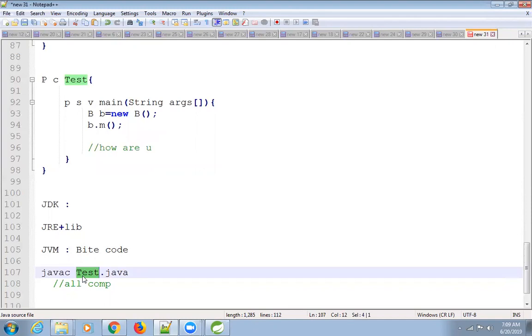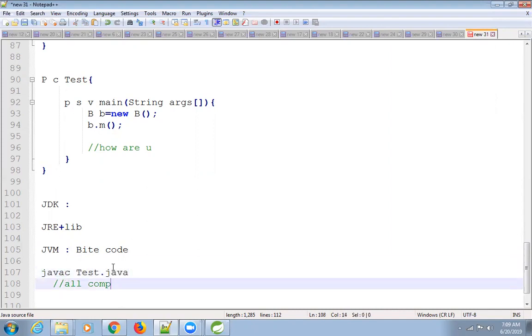In order for us to convert the source code, which is in English-like language, into something machine understandable, JVM understandable code, we have to use the Java compiler. So javac is a Java compiler which will convert your source code into bytecode.